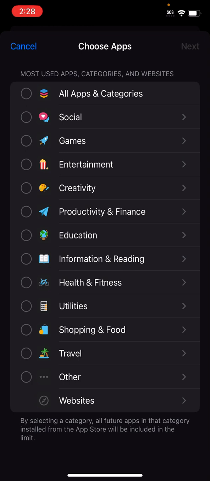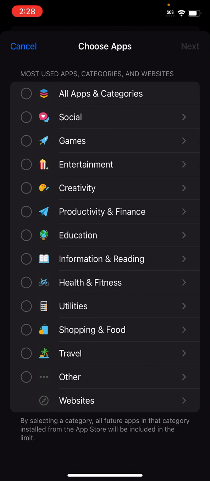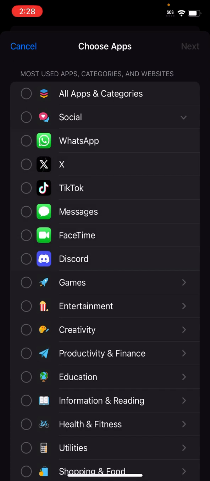So over here you can see you can set limits for all your apps and categories, or you can choose specific categories. Let's say you want to limit how much time they could use on social media. So you click on social. There are these different apps: WhatsApp, X or Twitter, whatever it's called now, TikTok, Messages, FaceTime, Discord. Those are some of the apps that your children might use, but also Instagram would also fall into this category. You would then pick which ones you want to limit, or you can do all social.